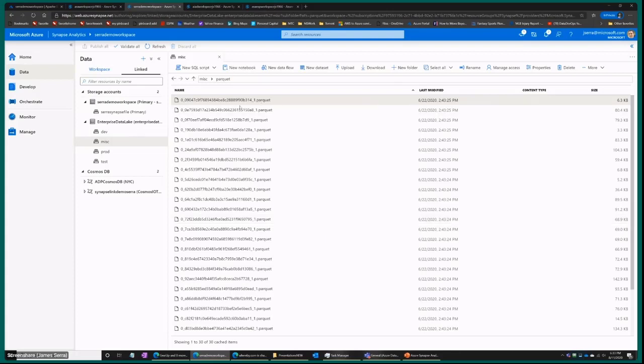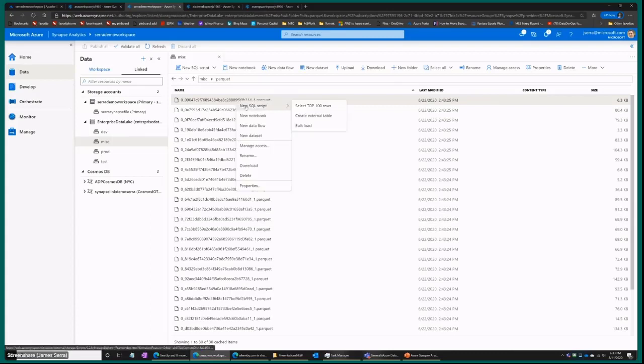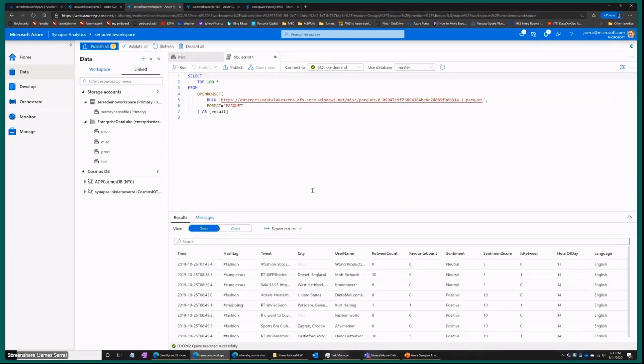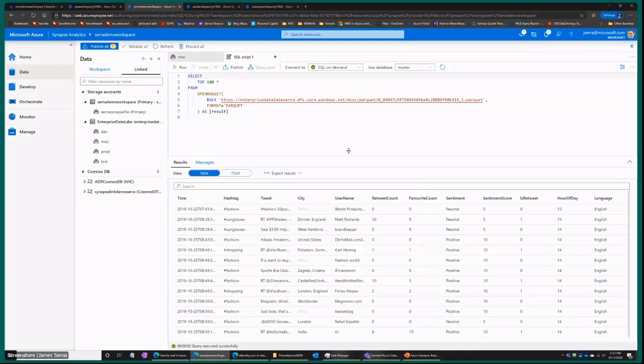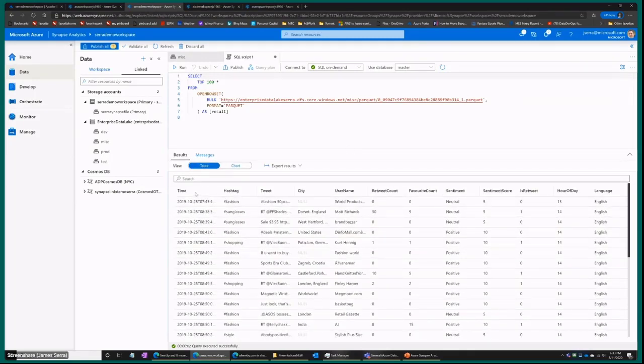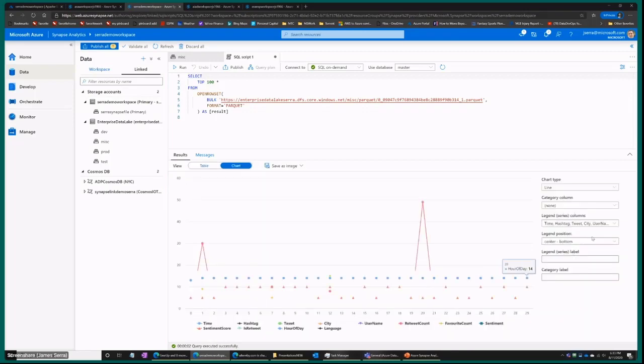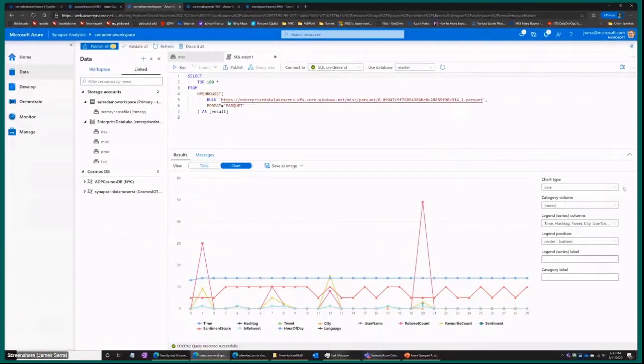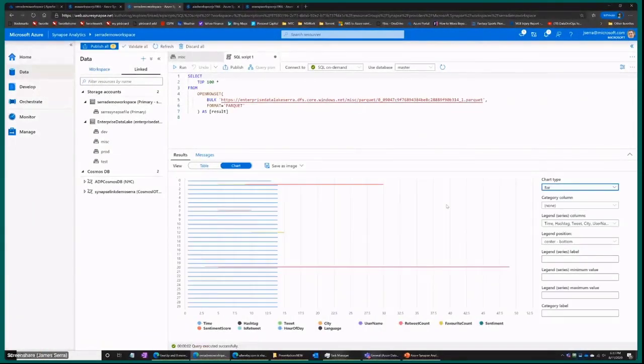What I can do now, when I see this, is I right-click it, I go New SQL Script, I hit Select Top 100, and I click Run. Now, what this does, in a matter of 2 seconds, is I'm now looking at what's inside that file. Because it's Parquet, it had definitions of the headers, which I pulled out. I can go into Chart, and you can see over here on the right, I got all these chart types, so I can start playing with this data as it is, and I have some basic charting capabilities.